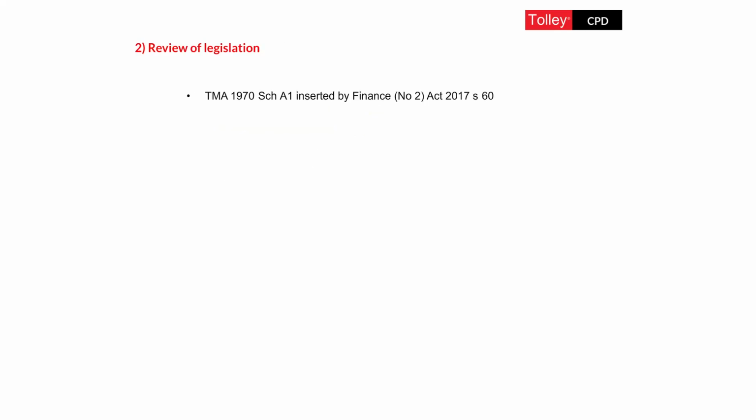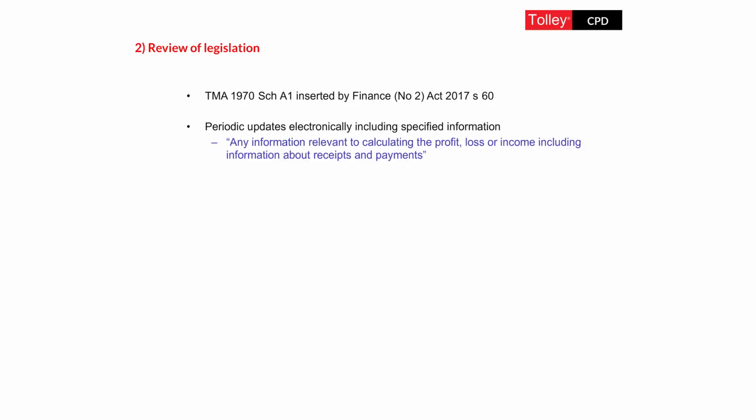The Act did envisage a couple of things that are on the horizon that we now know more about. It envisaged periodic updates, which were to be made electronically to include specified information, and that information was to be any information relevant to the calculation of the profit, loss or income, including information about receipts and payments. They would have to be made not more than once every 3 months, and I'll be going into some detail about that.